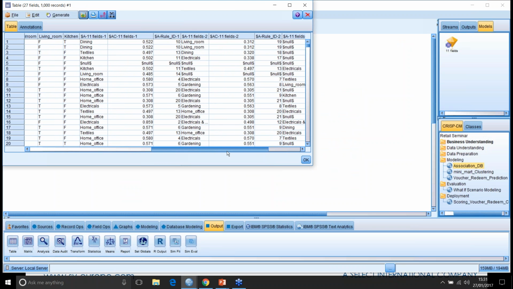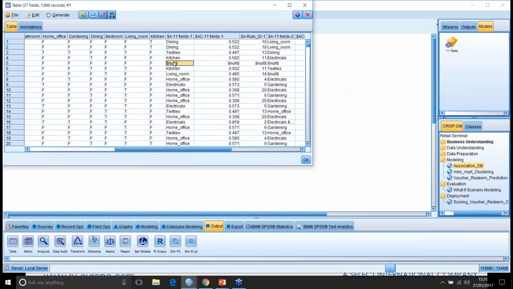So there we have some rules that have been fired. You can see that we get to case number 5 here, and it says null. That's because this person simply hasn't bought enough products in the past to fire that rule.